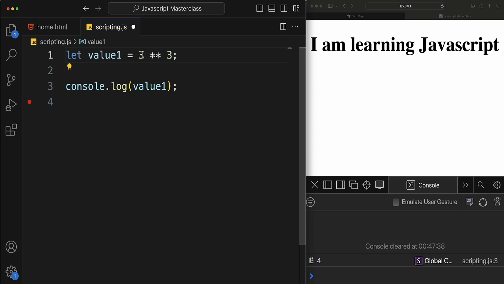That is 3 multiplied by 3 multiplied by 3, and that's going to give us 27 right here. So this is the operator that represents exponents in JavaScript. Now, what about strings? Because if you notice, we've been working with numbers, right?